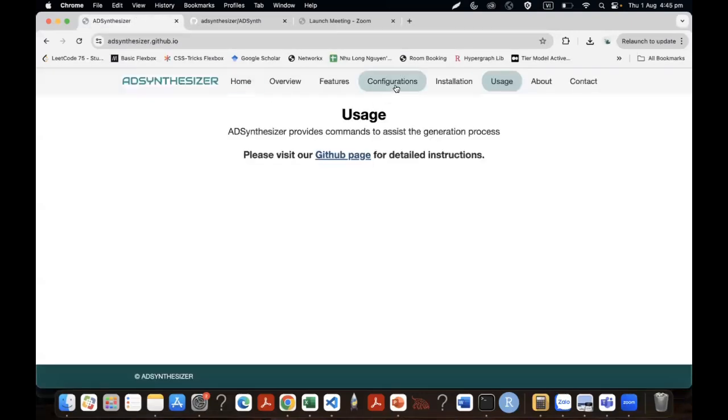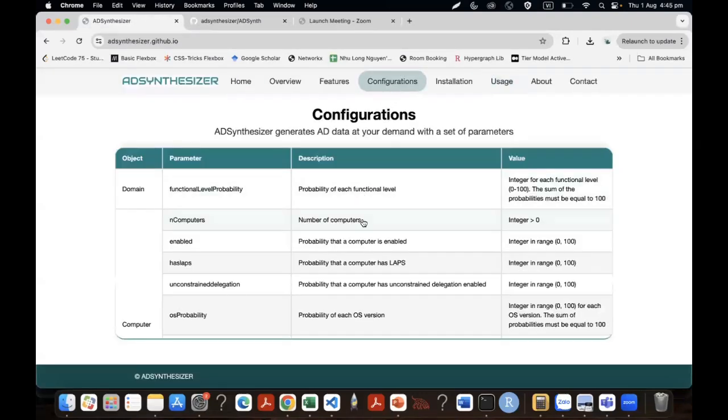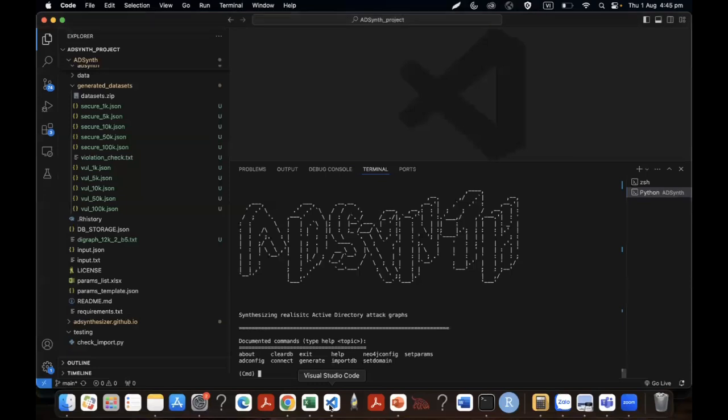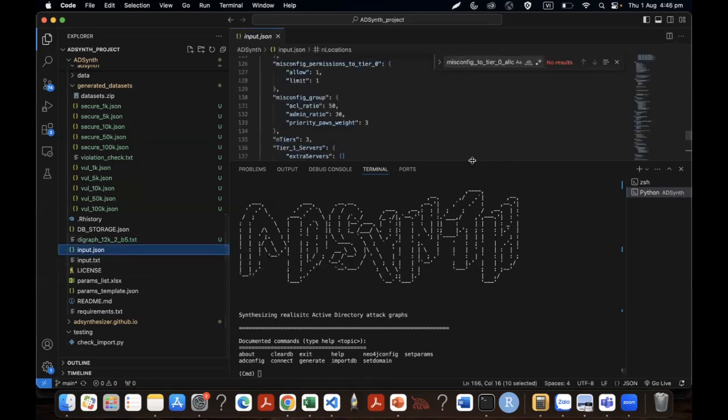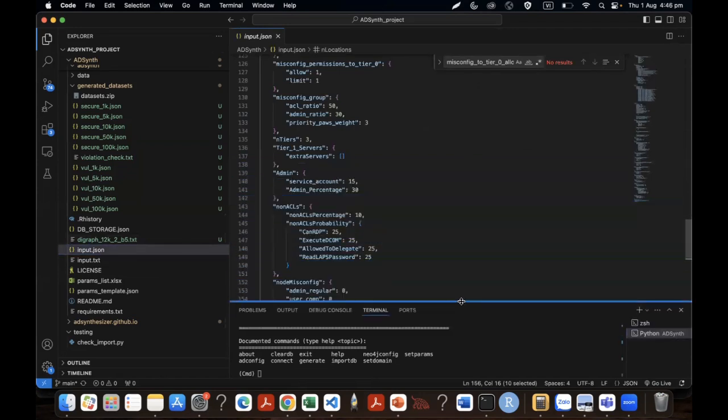Right here at the Configuration tab, the description and value for each parameter are provided. More importantly, the template for the input file of ADSynth is provided as input.json. Let's go through this input file as an example.